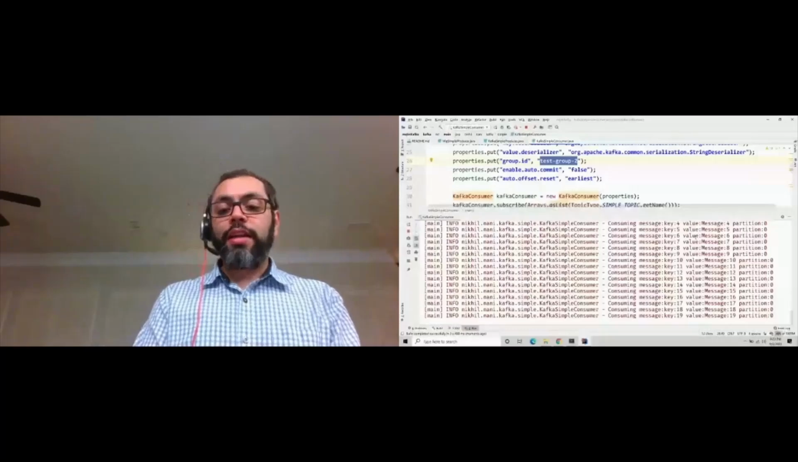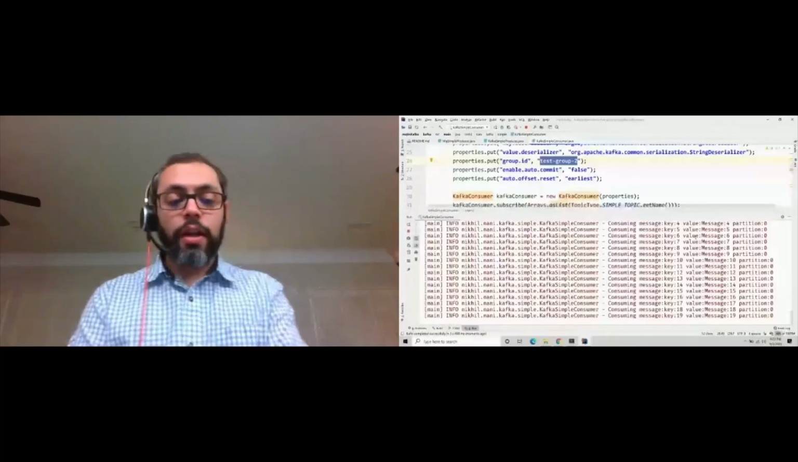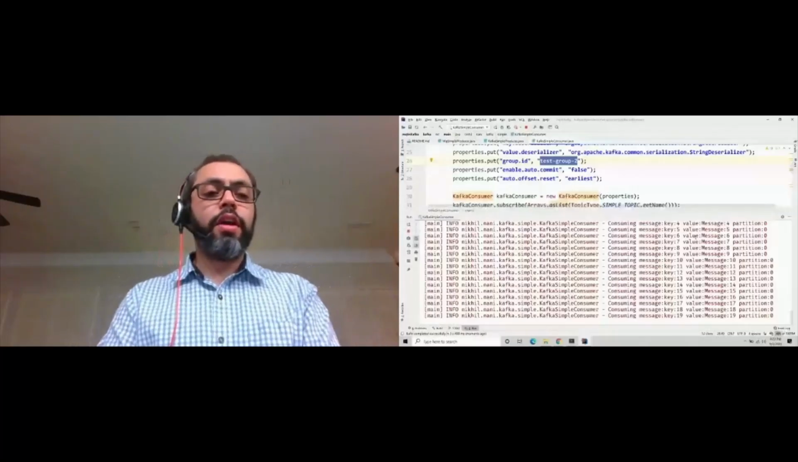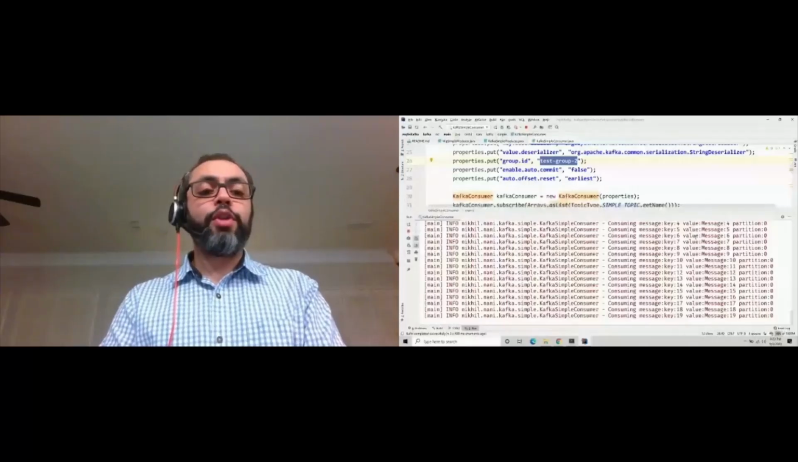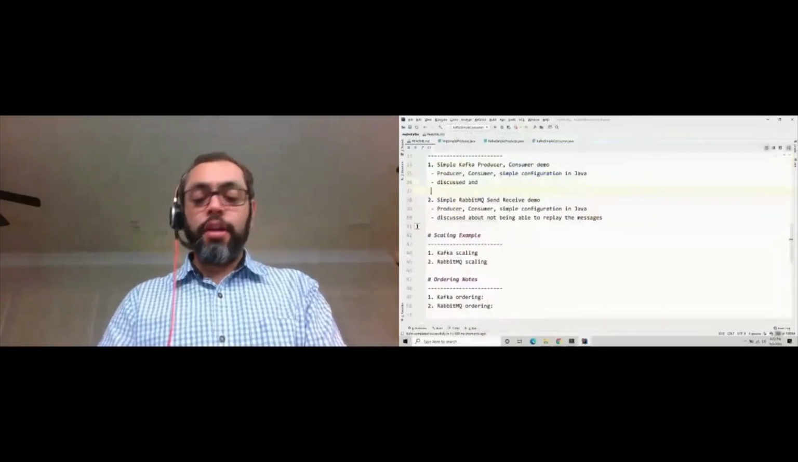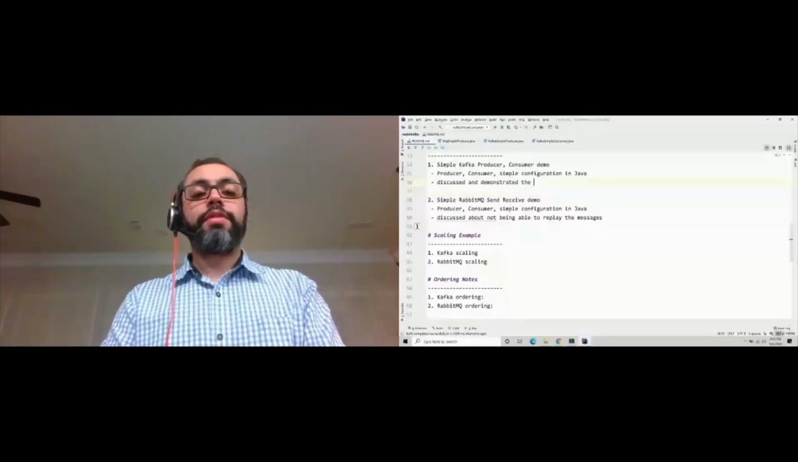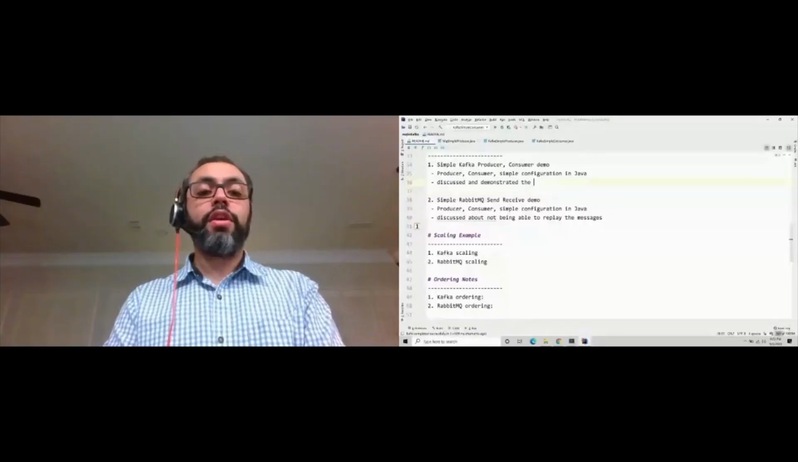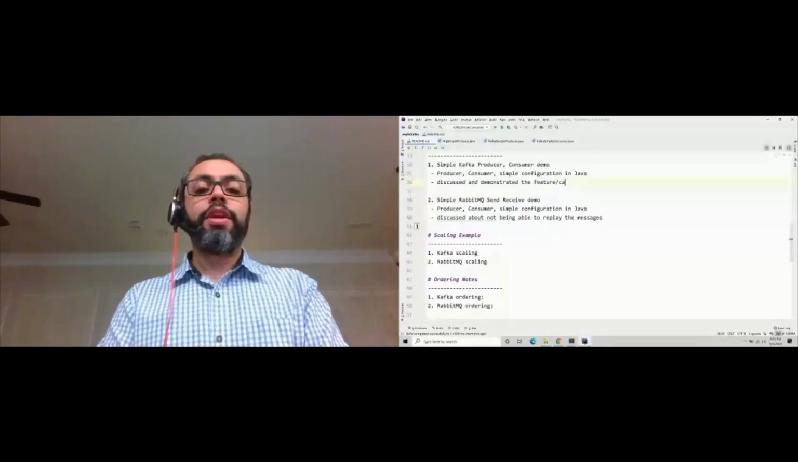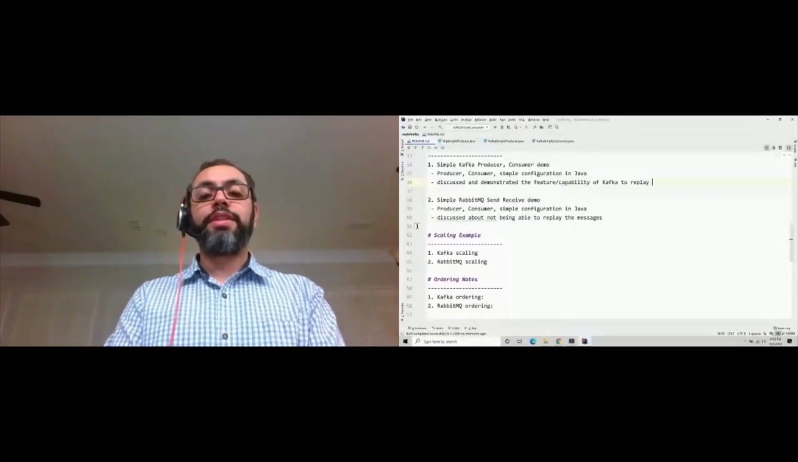So with that, this was a fairly simple demo. Let's quickly recap what we did for Kafka. We saw the producer, similar to MQ, the producer, consumer, and the simple configuration in Java. We discussed and demonstrated the feature and capability of Kafka to replay a set of messages.